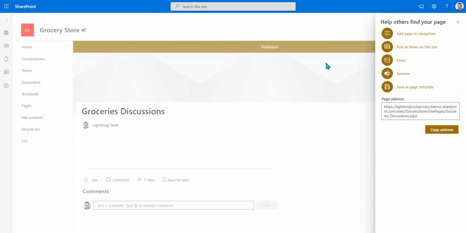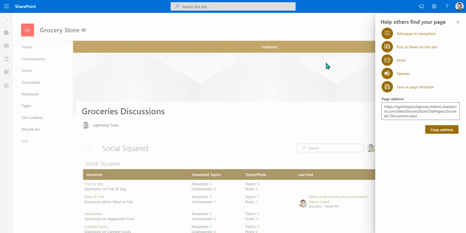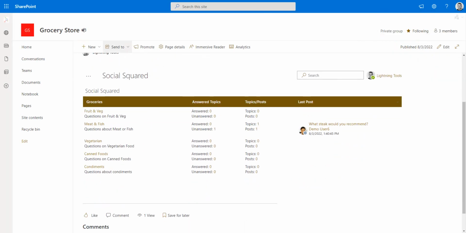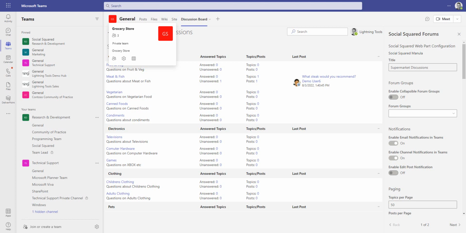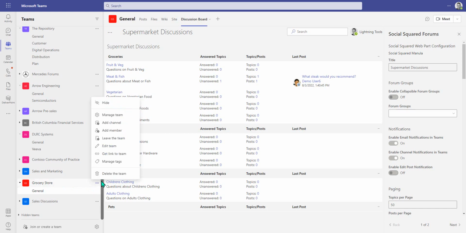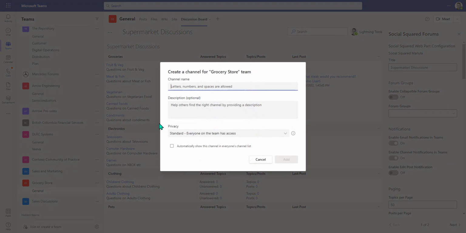So we can access all of the forum groups on the other page. On this particular page, we're just going to see groceries, and that's it. If we jump across to Teams, how you can use that here is not in a separate tab, but actually in a different channel. So if we scroll all the way down to our grocery store, and we'll add a channel, and we'll call that channel electronics.